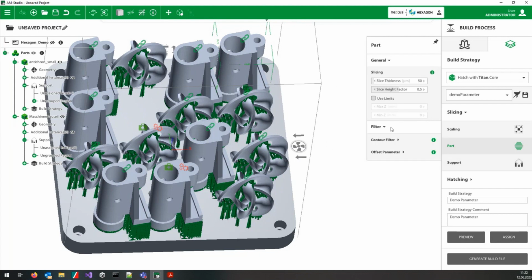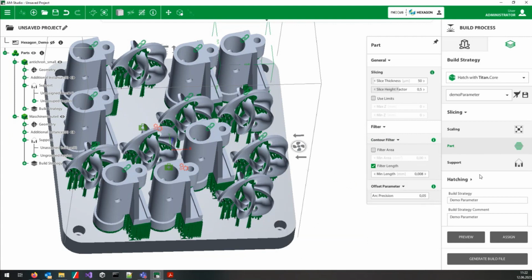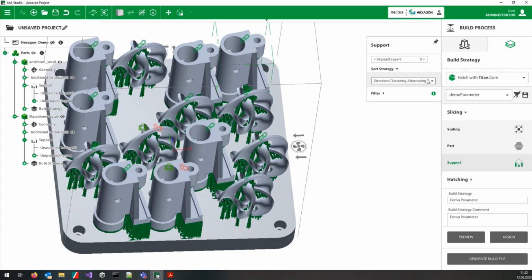You can also do some filtering if you want. There are a lot of, again, some infographics, and feel free to have a look at them. As well, you can choose a sort strategy for the support. And you can also use a filter for the support, or do a skipping layer if you want. You can use only every second layer for the support, in comparison to the part where you put energy into every layer.